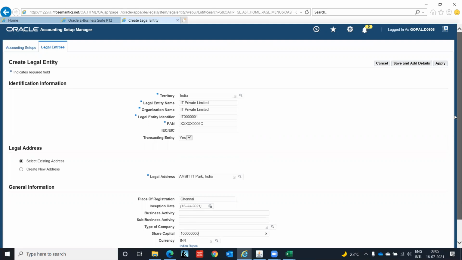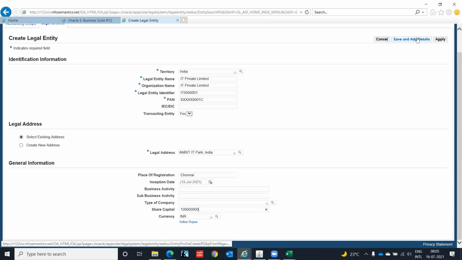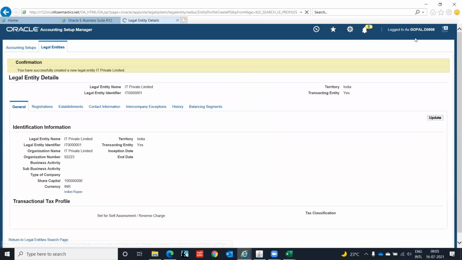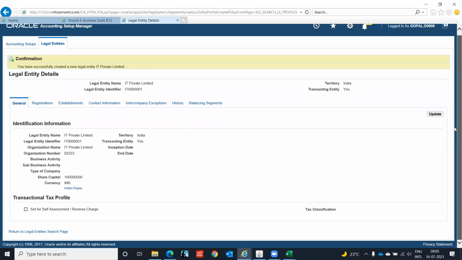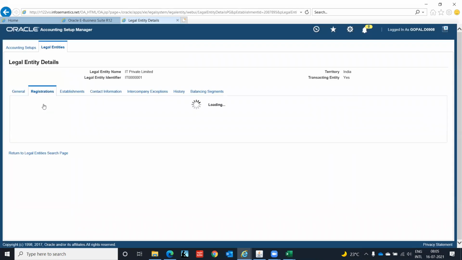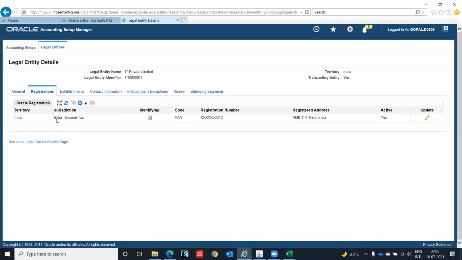Okay. Save and add details. You successfully created the new legal entity IT Private Limited. Okay. So now these basic details are showing here. You can go to registration. Under registration, if you see, it is already showing India income tax PAN number as we have given, that is showing over here. Even we can do the commercial registration addition over here.